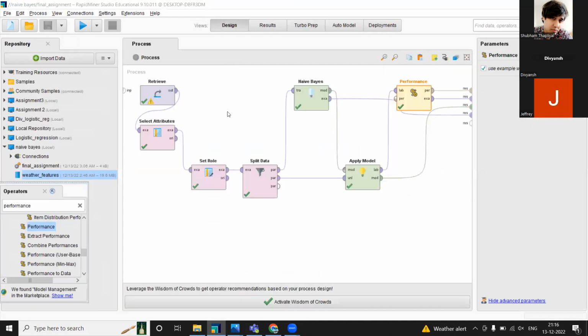Now coming to the Naive Bayes. In Naive Bayes, first I used the retrieve operator after cleaning the data. Then I selected the select attribute operator, and in select attribute I filtered all the data. After that, I took the set role, and in the attribute I took weather main, and for the target I used label. After splitting the data 70-30, I performed the Naive Bayes operation with the Laplace correction, then applied the model and the performance operator.